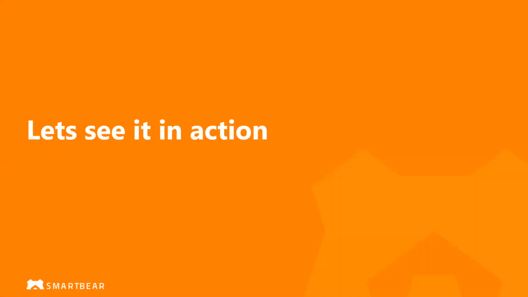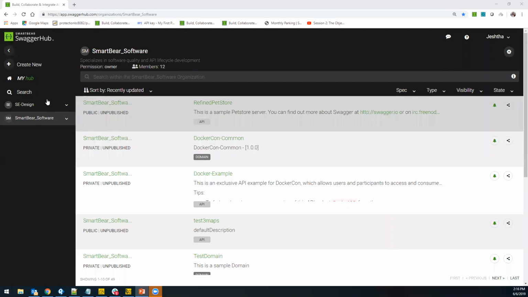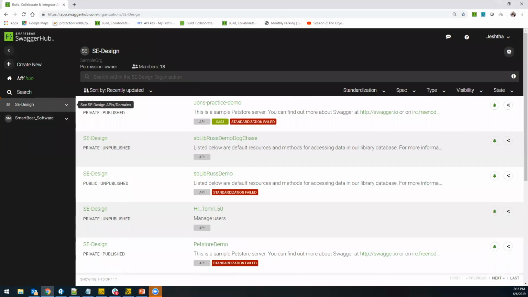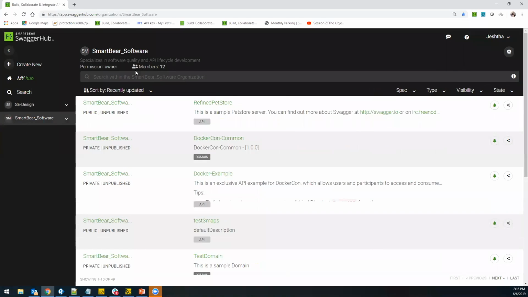So now moving on to the product. I'm just going to give you a quick 10-minute overview of the SwaggerHub platform, and then we can move a service from here to service virtualization, which is on the ReadyAPI platform. As you can see on the left side, I'm part of 2 organizations. Once you're part of an organization, you can add team members and manage their permissions across.